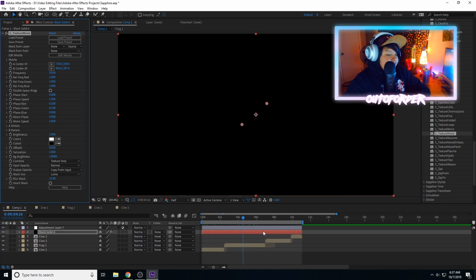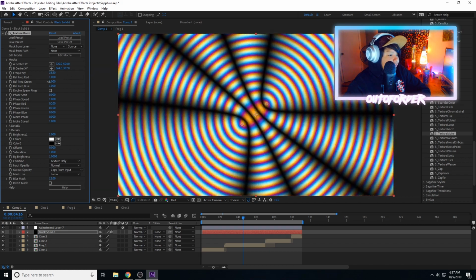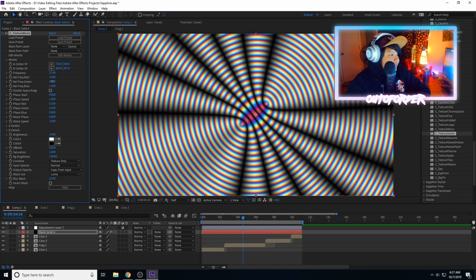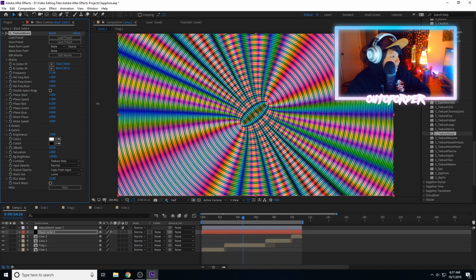Next effect is S Texture Moire. This is a really trippy effect too. This is like some salvia DMT type stuff. Like, I don't even know how to explain it. This is just some trippy stuff. If you want to make a psychedelic edit, go for it. You know, this is the effect to use.